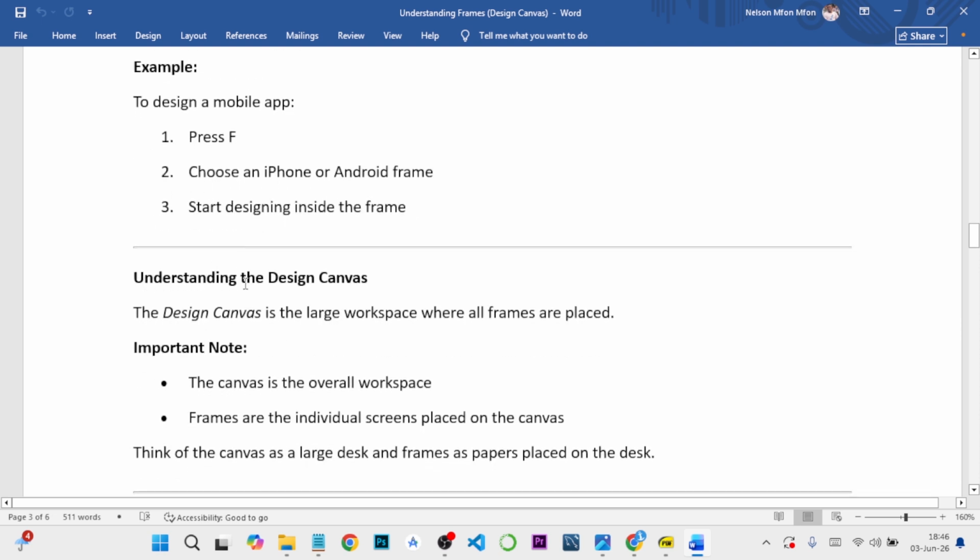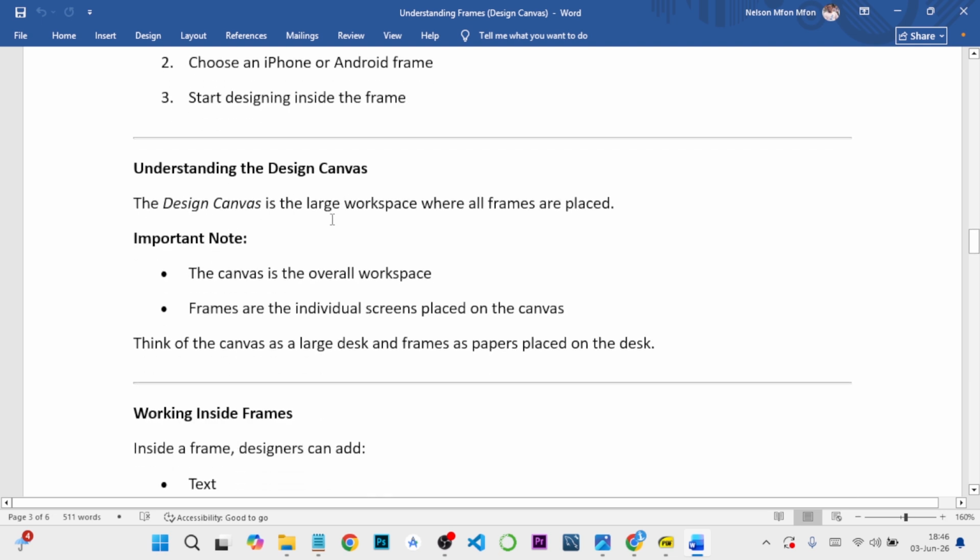So let's move to understanding the design canvas. The design canvas is the large workspace where all frames are placed. Important note, the canvas is the overall workspace. Frames are individual screens placed on the canvas. Think of the canvas as a large desk and frames as papers placed on the desk.